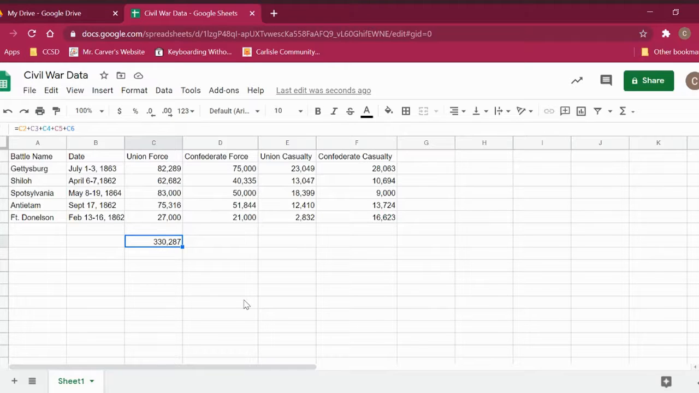And the cool thing is that if any one of these numbers changed, then the number would change by itself. What if this wasn't 27,000? What if this was 500,000 or 50,000? Let's make it 50,000. Watch what happens to my number down here. Hey, look, it changed all by itself. That means that any number I can put in here, it can add all by itself. Cool. All right. Now let's do this one over here.